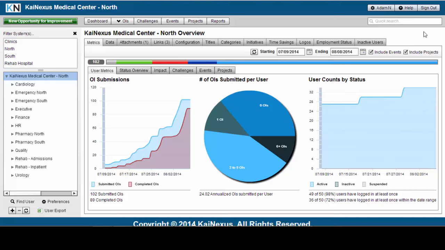In order to add, remove, or move users in the KaiNexus system, you need to be an administrator. To access the area of KaiNexus where you can manipulate users, you'll need to click the Reports button in the top navigation bar. Then you'll see your network chart over on the left. Below the network chart is the Find User button.